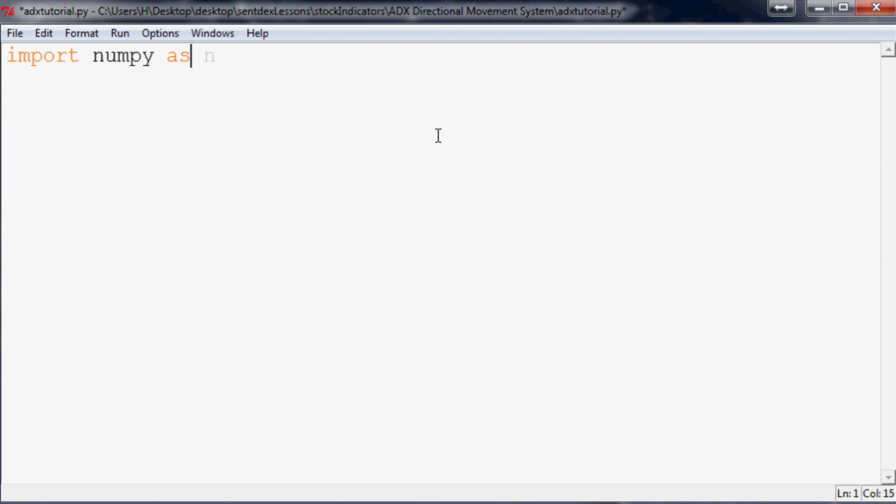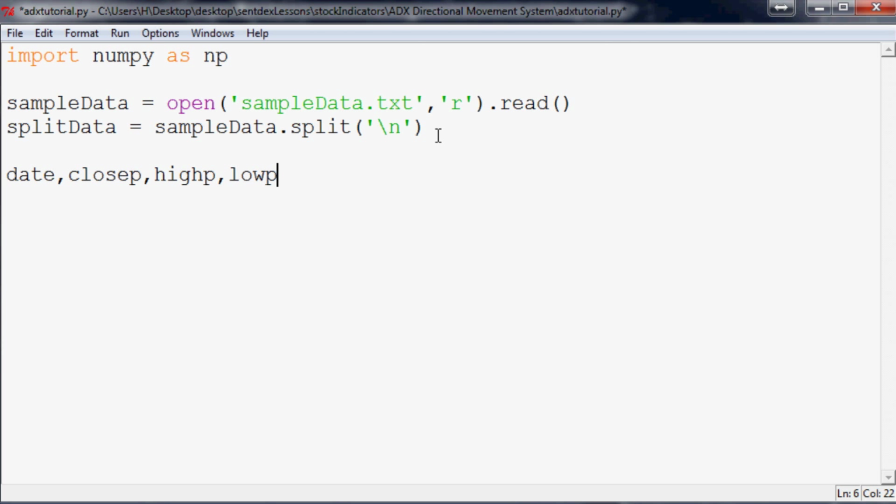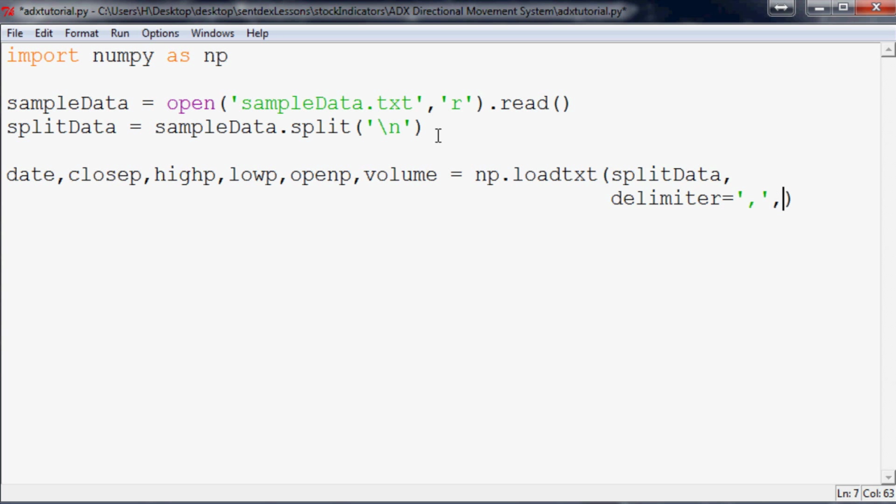We're going to import NumPy as np. If you have been following along, a lot of this stuff is going to be identical to the way we've done it before. Sample data is going to equal open sampleData.txt with the intention to read, and then we'll go ahead and read it into memory. Next, split data equals sample data.split by new line. Next, we're going to say date, close p, high p, low p, open p, volume equals np.loadtxt. What text do we want to load? We want to load up split data. What delimiter do we want to use? Let's go ahead and hit an enter key and come down. Delimiter equals comma. Subsequently, we do need to have unpack equal to true, so we can actually unpack and assign to these variables like so. Now we're all done.